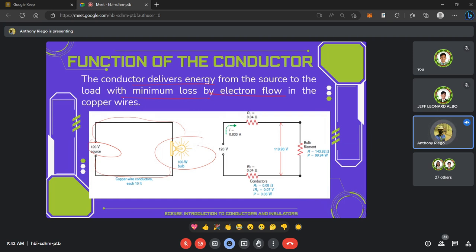Since the bulb then has its rated voltage of 120 volts, approximately, it will dissipate the rated power of 100 watts. Since na-achieve natin yung delivery ng voltage, kasi ang rated voltage ng watts is 120 volts, approximately, ma-achieve din natin yung 100 watts niya na power delivered. Kasi na-deliver natin yung 120 volts. So, maganda yung ilaw natin. Full yung ilaw. Sobrang liwanag.